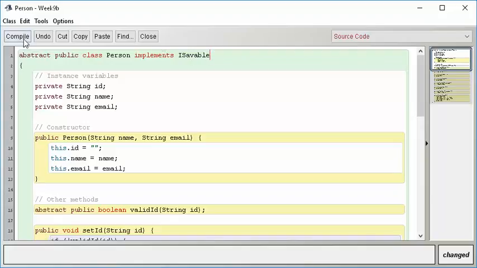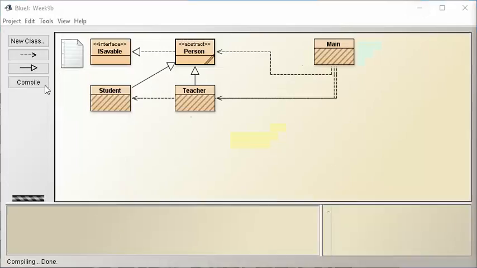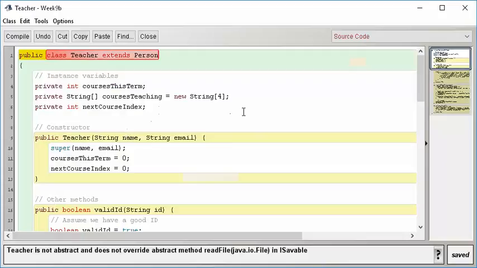Now, right away, when we try to compile it, it's going to say everything seems fine. Well, why? Because this is not a concrete class. This is an abstract class. So, of course, it's not actually doing any of the work. It doesn't have to actually implement anything from ISavable. But when we try to compile a concrete class, it'll certainly say, hey, this is a concrete class, you've got to go implement these things out of ISavable.